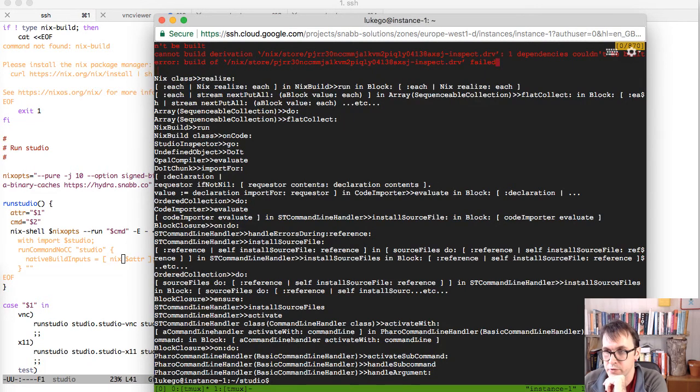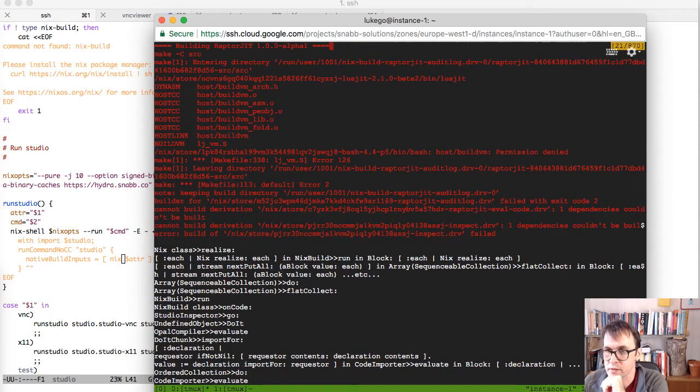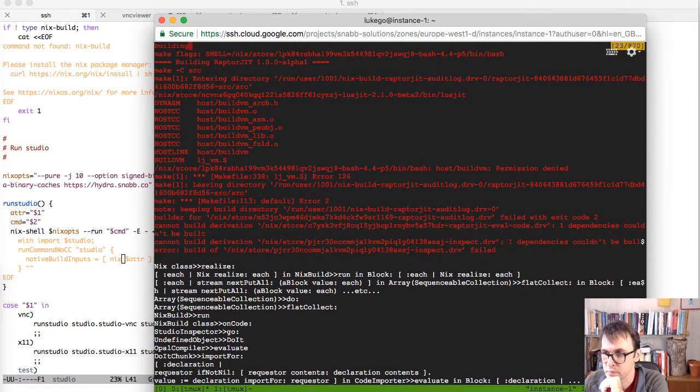Nix should have left some more debugging information on disk. It should not have cleaned up some failed things. Let's see if that is really the case or not. Keeping build directory here. That's nice. Okay, so that is the directory where it was doing the build.